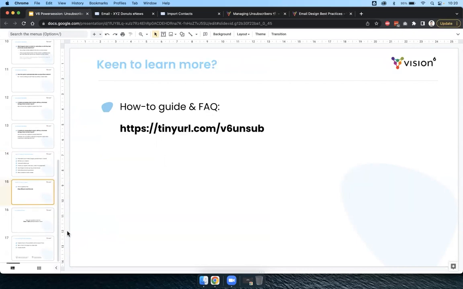Now, if you're keen to learn more about this whole unsubscribe process and all the little intricacies relating to the way it works and FAQs, and how do I set up things like unsubscribe feedback so I can be informed of why people are unsubscribing, you can ask them to fill in a quick form. Hey, thanks for, well, not thanks for leaving, but sorry to see you go. Please let us know why. Do we send you too many emails? Are they irrelevant? That kind of thing. So you can set up feedback as well. All of that you'll find at this link here.